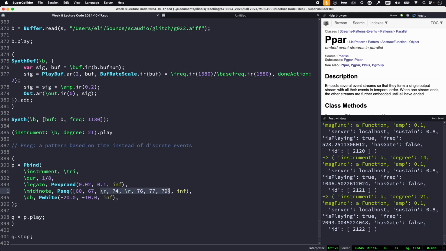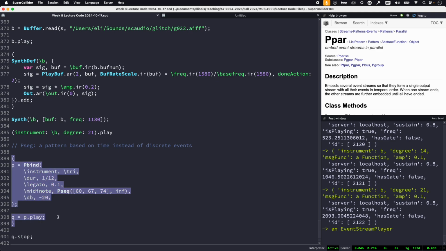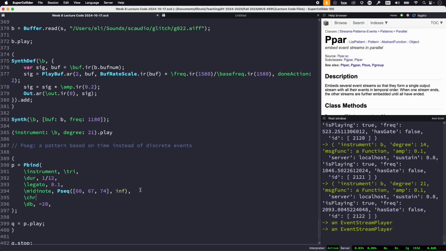So let's go back to this version, and we'll do a 1/12 of a second. We'll fix this at 0.1, fix this at -20. So it sounds like this. And maybe I want the chromatic transposition value to drift from 0 up to 3 over 2 or 3 seconds or something like that.